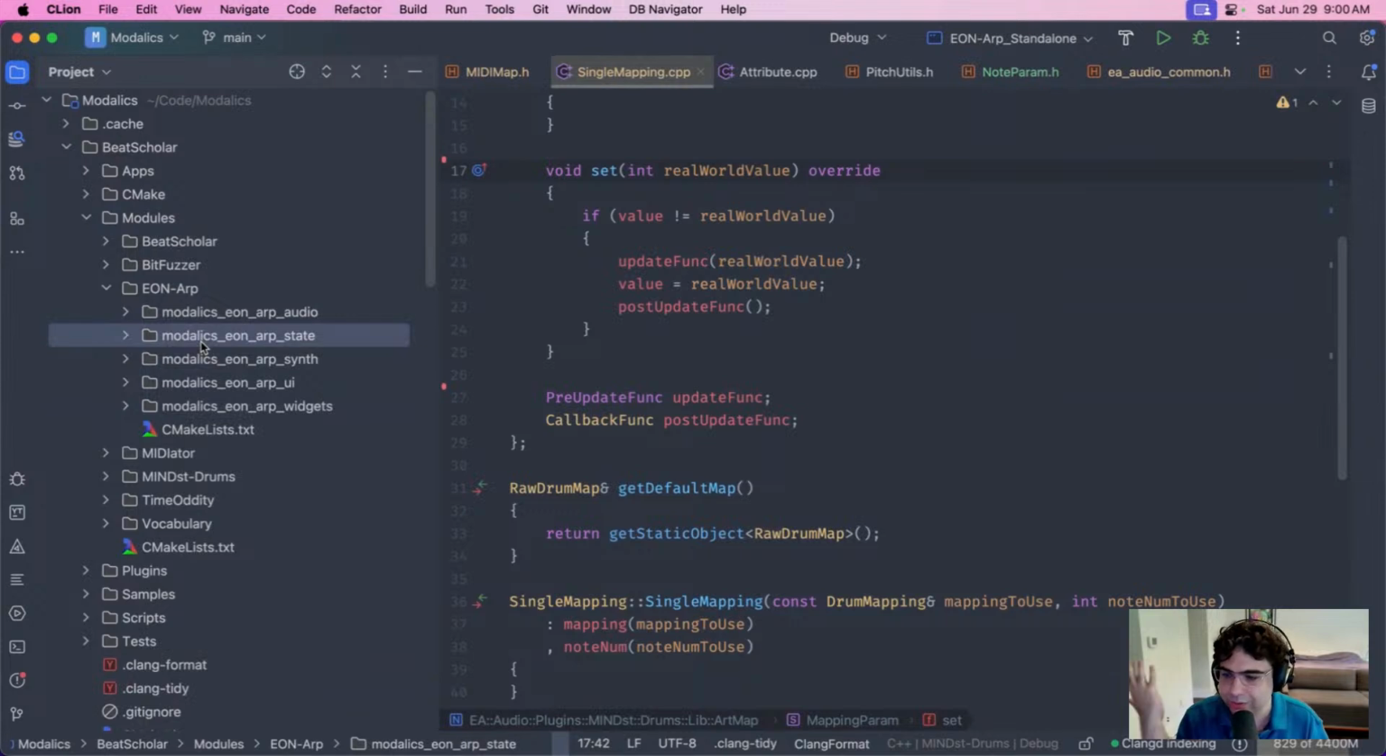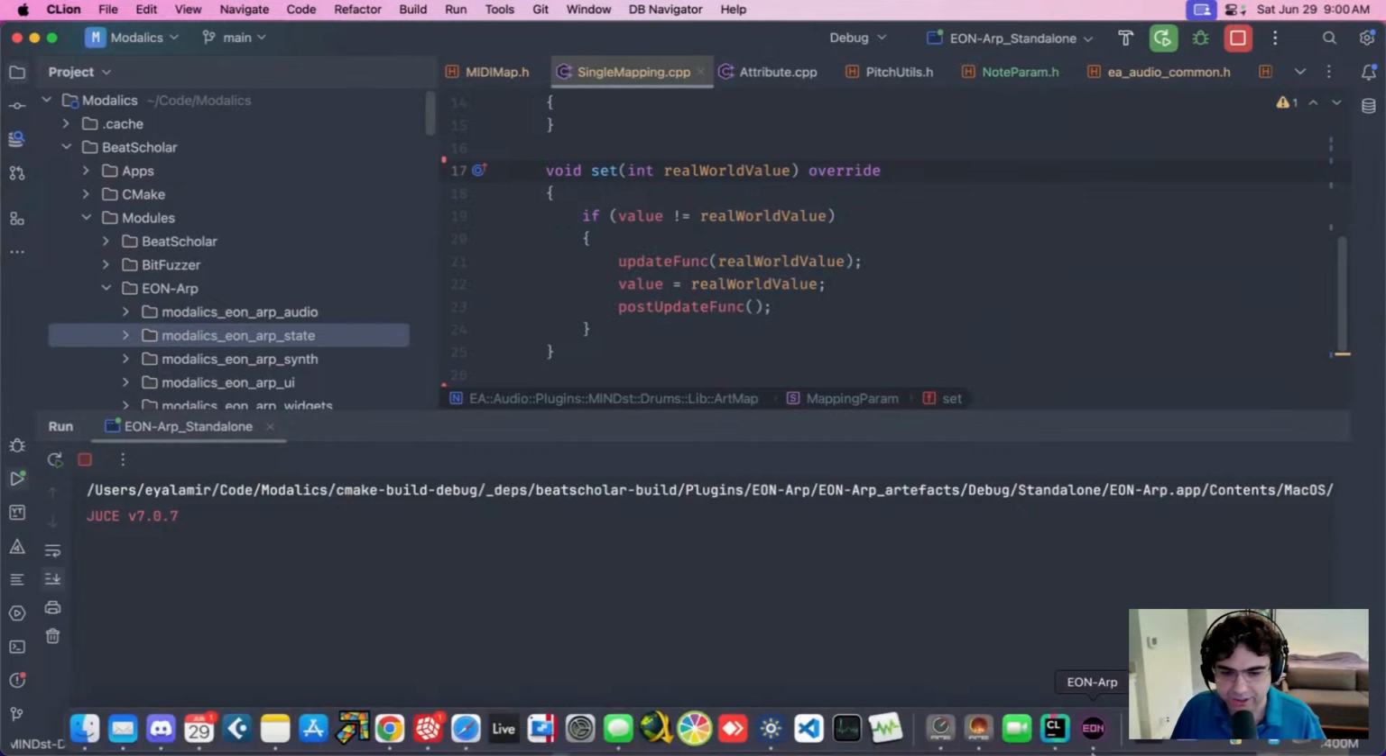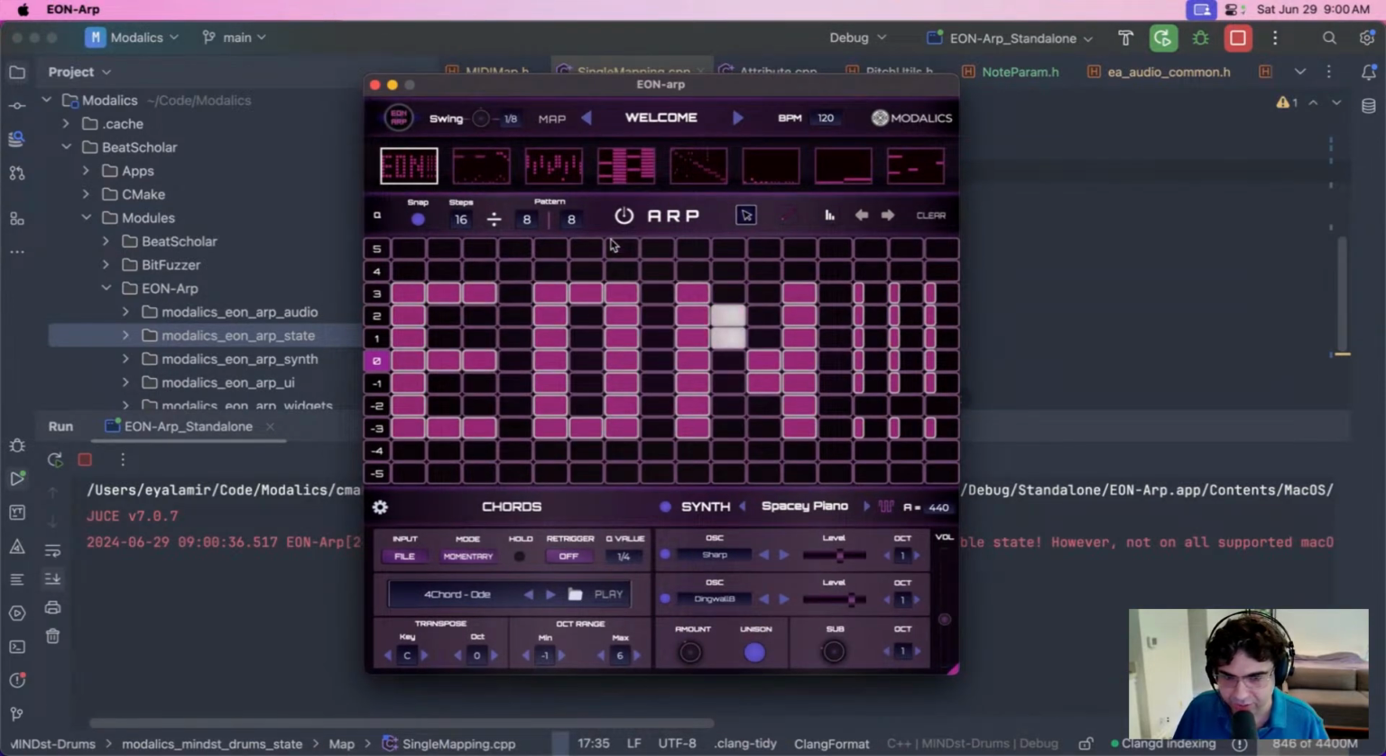But this one is interesting. This is called state. This is going to come up a lot. What we mean by state is stuff that is shared between the audio processing side of the plugin and the UI of the plugin. Both of them will refer to the state. For example, if we look at the sequencer of EON-Arp, the pattern that you're seeing on screen, there's some data that represents this structure. The UI needs the data to display, but the audio engine also needs it to play sound.